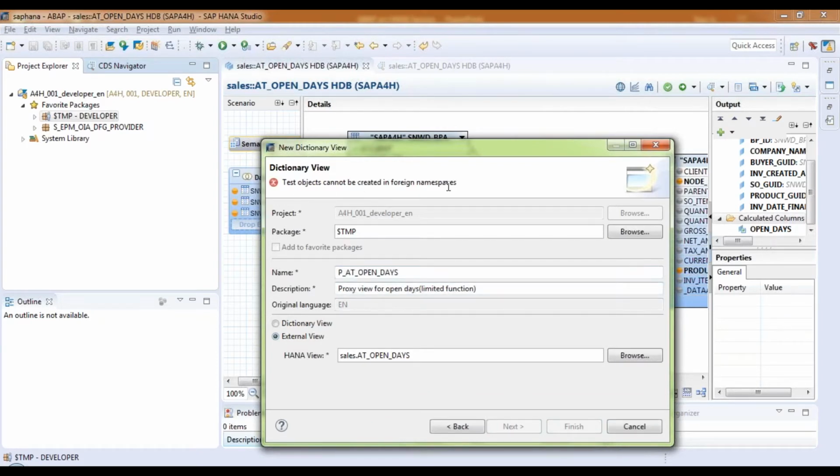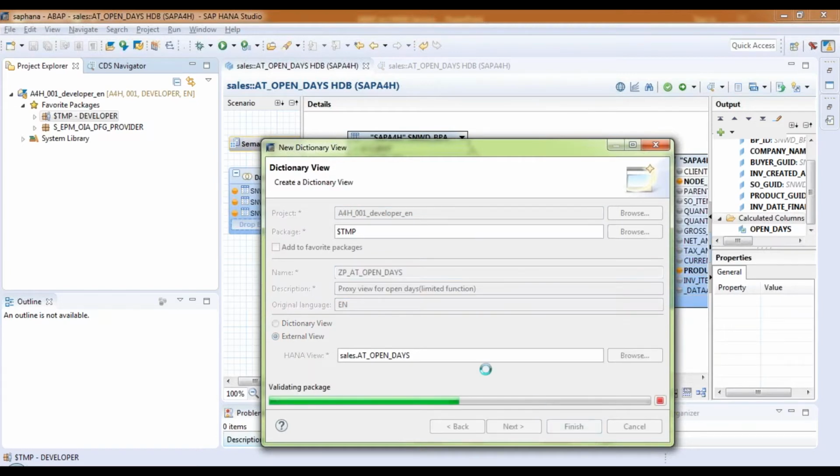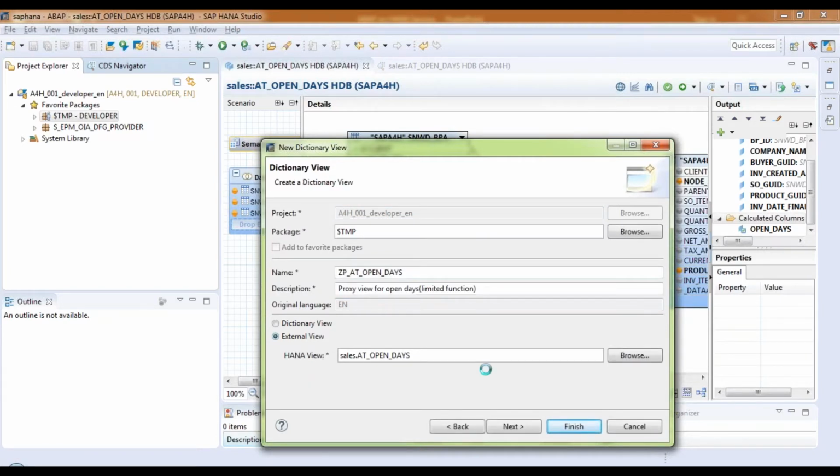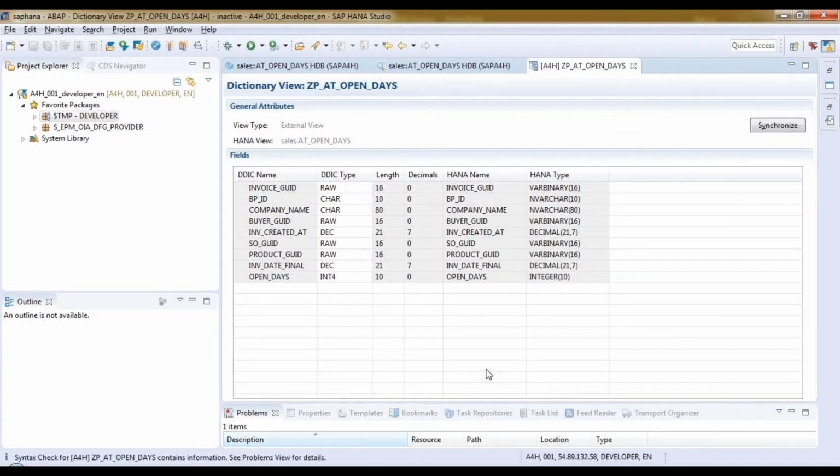Test objects cannot be created in foreign namespace. It should start with Z. So I put ZP, finish. And now you would have this proxy object available in your ABAP system.